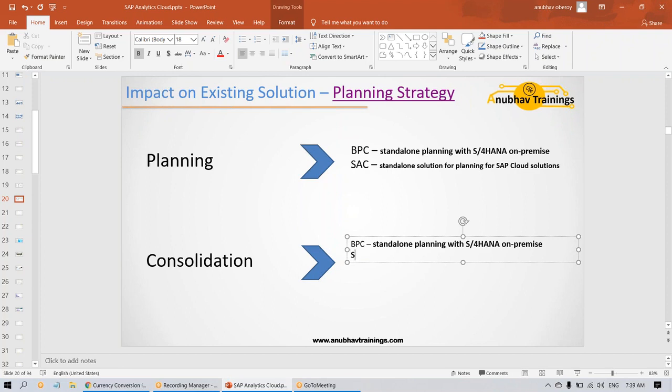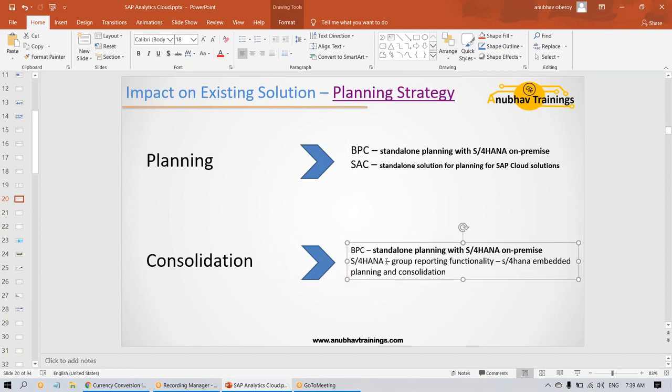SAP also has SAP S/4HANA, which is on-premise and also available in the cloud. This is where they are bringing the consolidation functionality in as inbuilt. Here they are bringing group reporting functionality, called S/4HANA embedded planning and consolidation. Intelligent consolidation is what it's called. So that's where you can use consolidation.